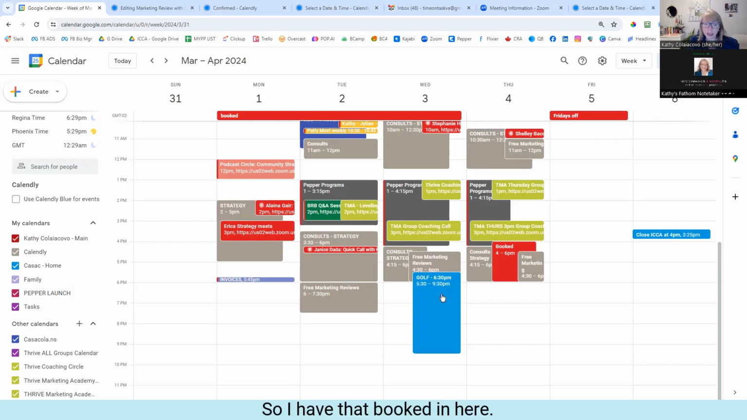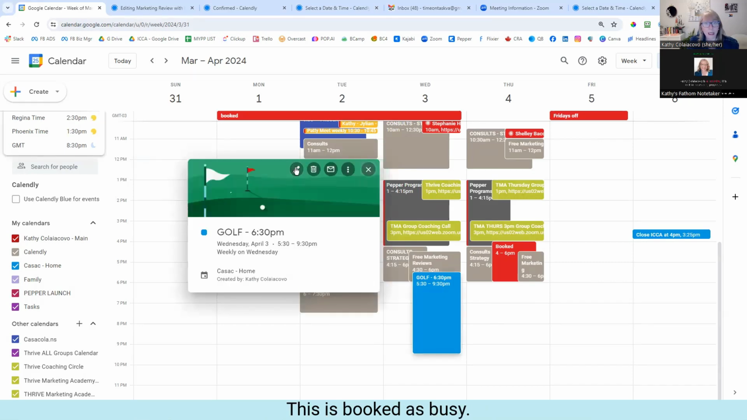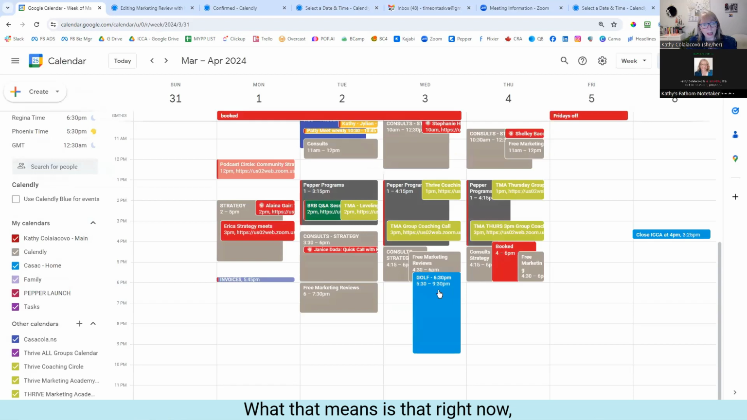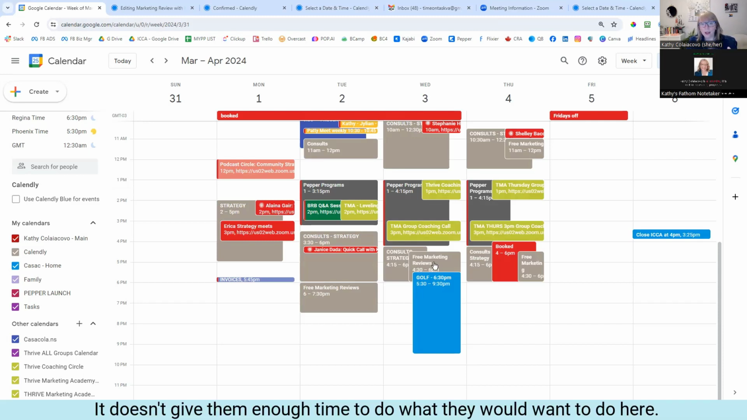So I have that booked in here. This is booked as busy. Okay, I am busy. And I actually book, the golf is at 6:30, but we have to leave here at 5:45. So I block off from 5:30 to 9:30. What that means is that right now, somebody really couldn't book this free marketing review because I have it set up to 5:30 with my buffer time of 15 minutes. It doesn't give them enough time to do what they would want to do here.